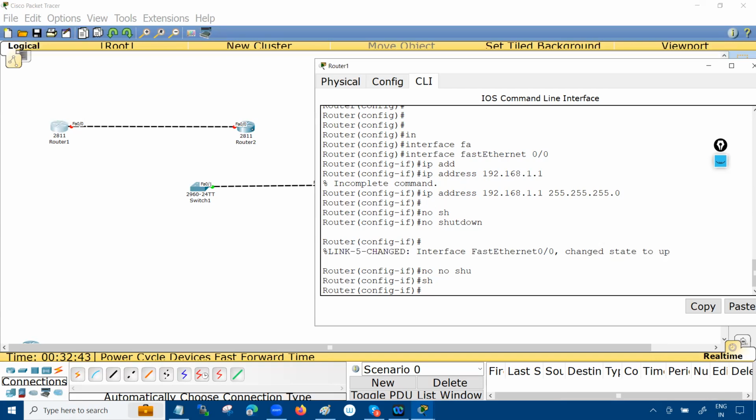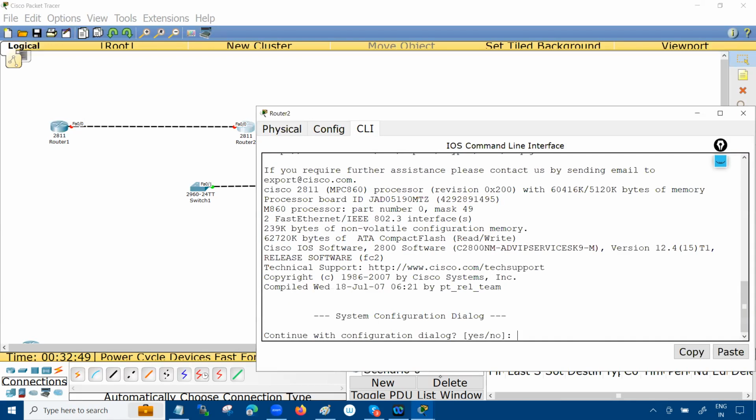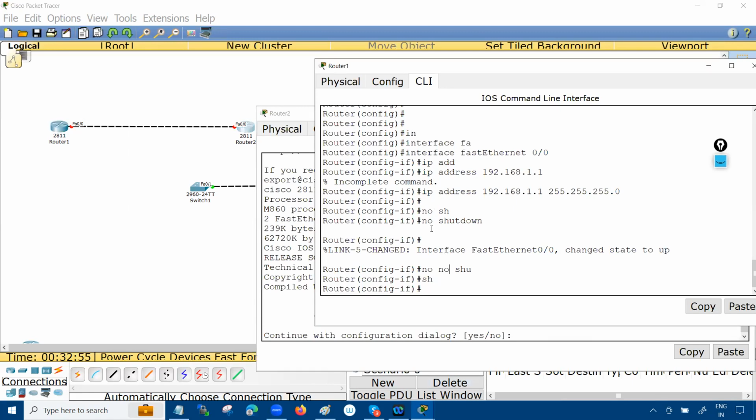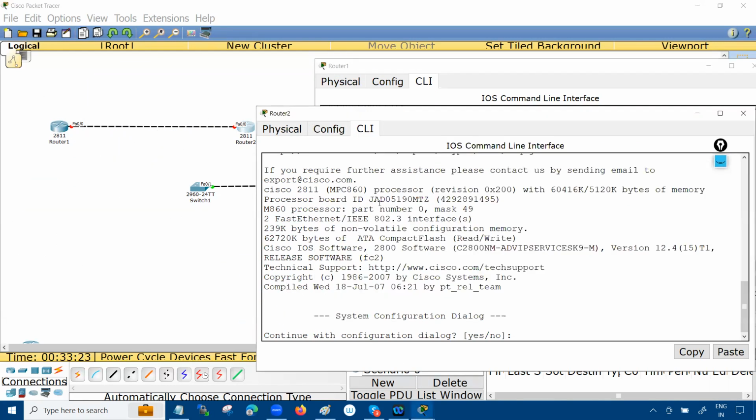Now, same thing, I just need to go on router number 2 now. CLI. Sir, router config hyphen if, please mention that. Global configuration mode is config. Config mode is router(config)#. Then router(config-if)#, interface mode. I just explained that. Can you see that? This is the interface mode. Thank you, sir. Let's go to router number 2 now.